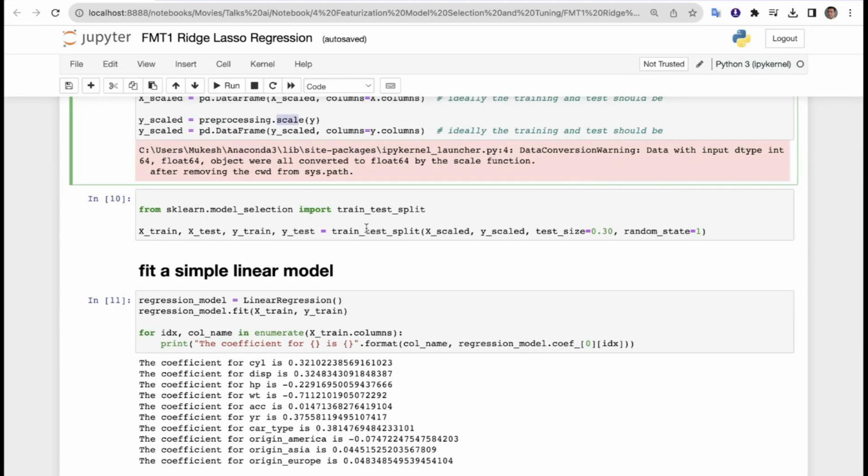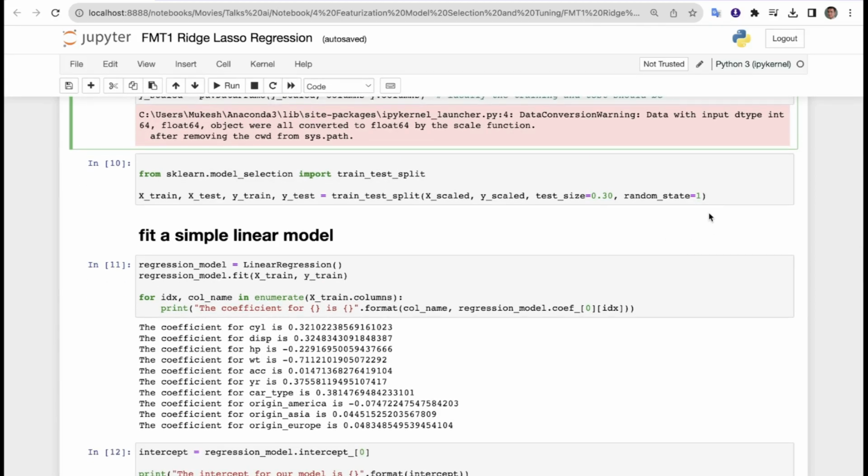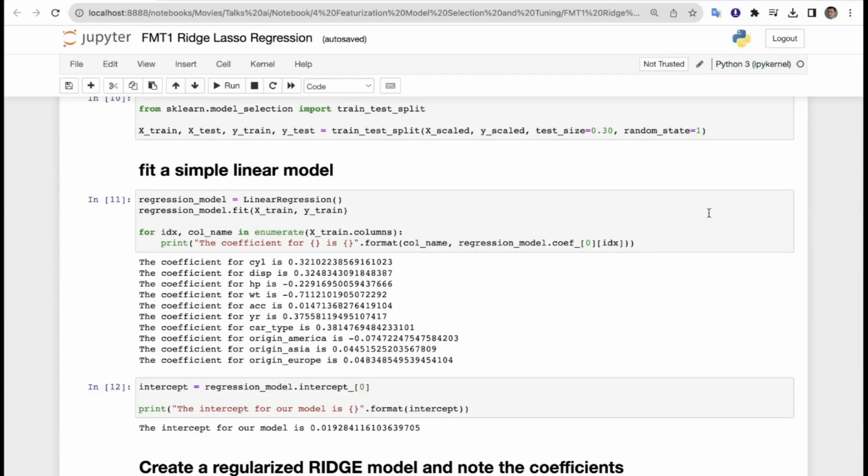Now let's do a train test split by importing train_test_split from model_selection. X_train, X_test, y_train, y_test equals train_test_split of X_scaled, y_scaled, test_size equals 0.30. That means the training size will be 70%. Random state equals 1, which is an integer that will hold the state of our train test split.